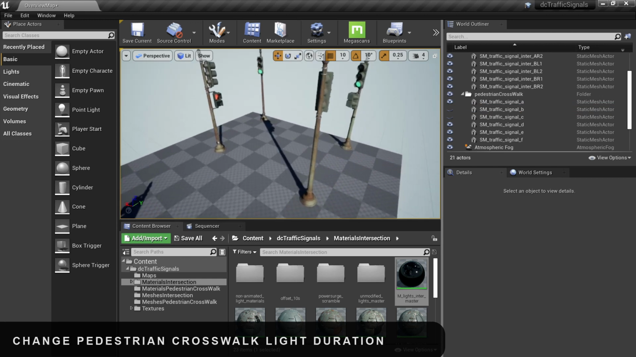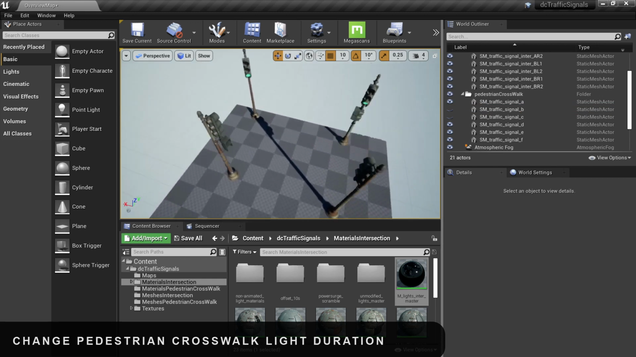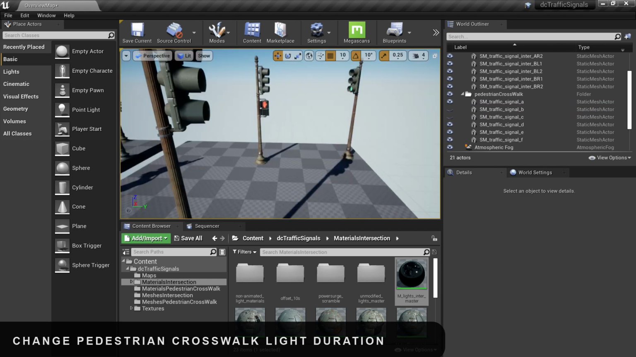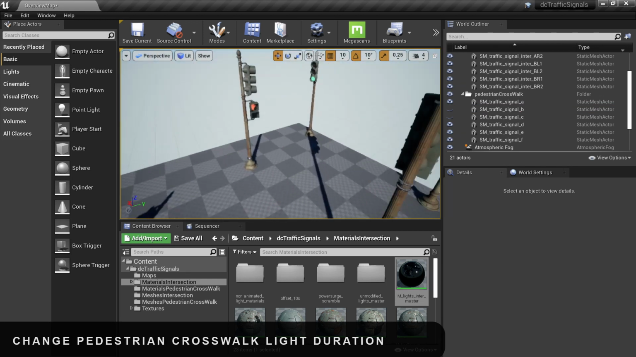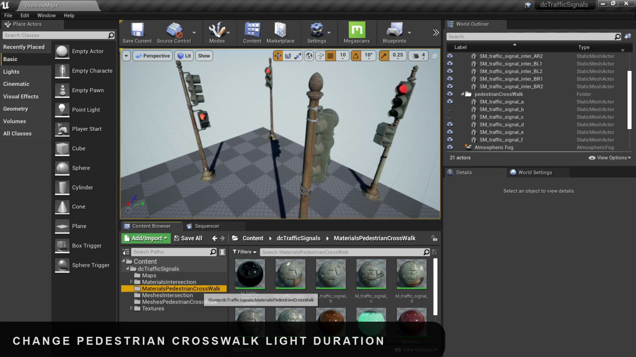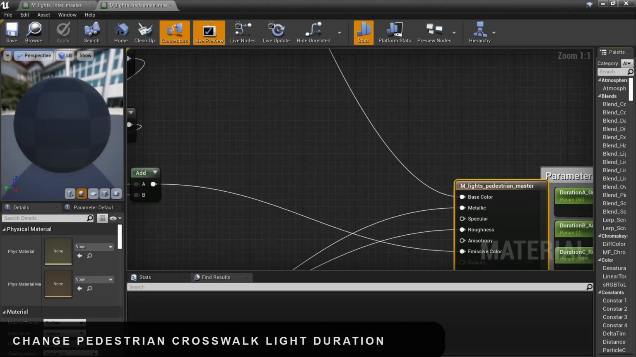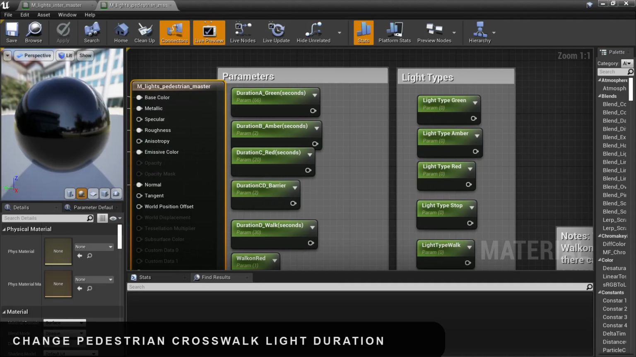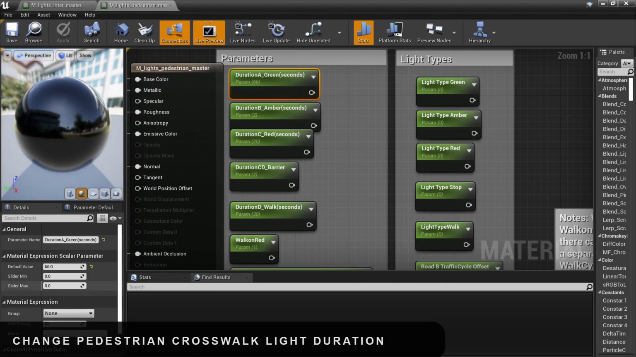So the pedestrian crossing is simpler. All the lights have the same sequence because there's no B road. So if you want to change the duration of the lights, they have their own material, the master material in pedestrian crosswalk, but it has the same parameters as the intersection, and you can just type in different numbers here.